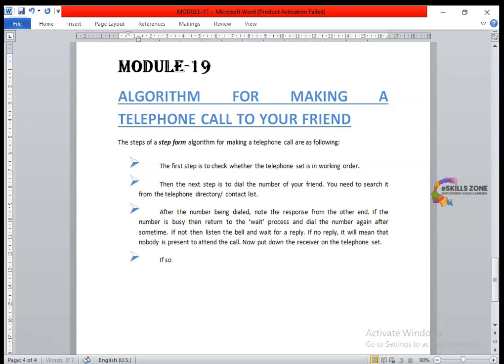Next and the last step is, if somebody replied, then inquire for your friend. If your friend is not available, then leave a message for him. If available, then talk to him.